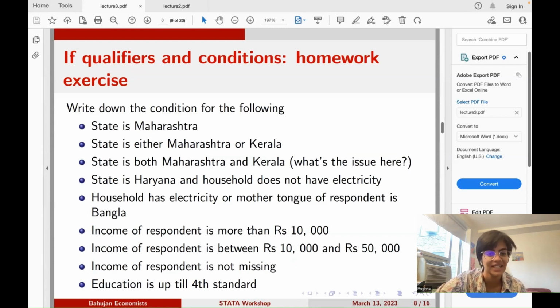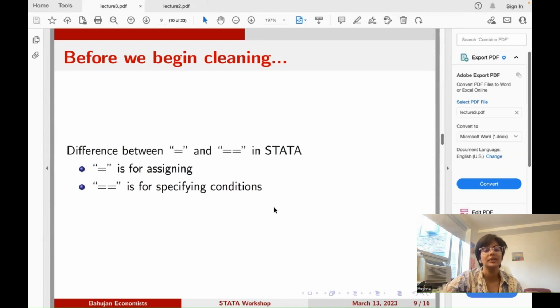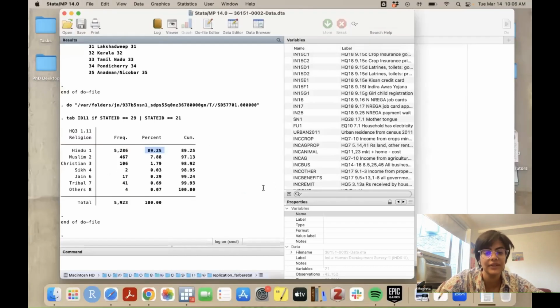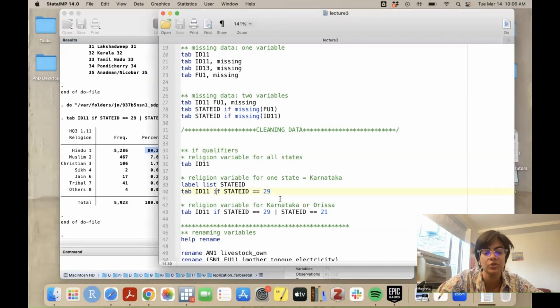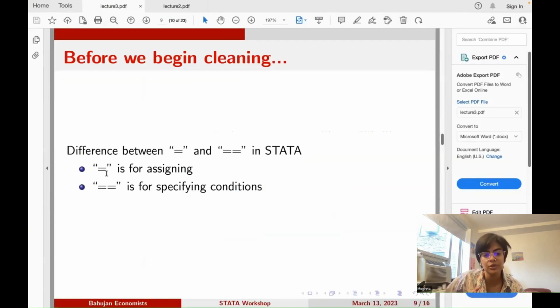Okay. All right. Now, this issue of difference between single equal to and double equal to. You'll see that here, when we were giving if conditions, we were using double equal to. So if I was saying, tell me the religion for state of Karnataka, then I was using this double equal to sign, not single equal to. That's because single equal to is used to assign. By assign, I mean if I want to generate a new variable, and we will see how we will generate variables today. So we will do this later on.